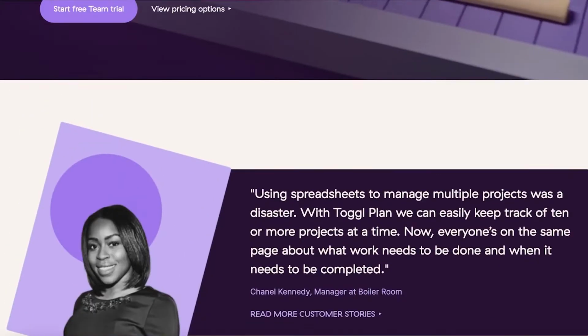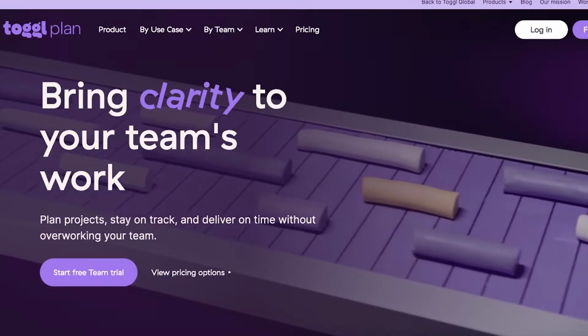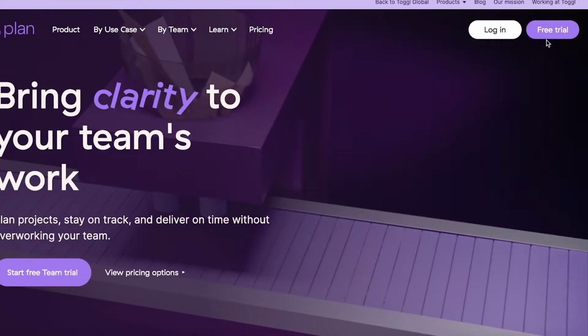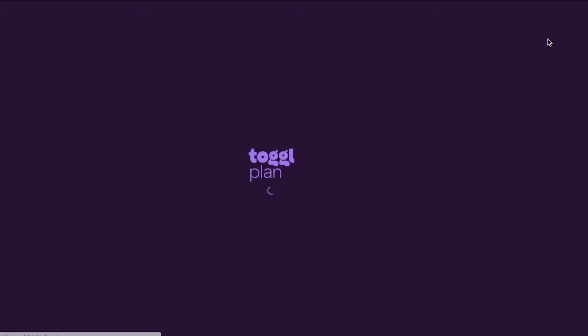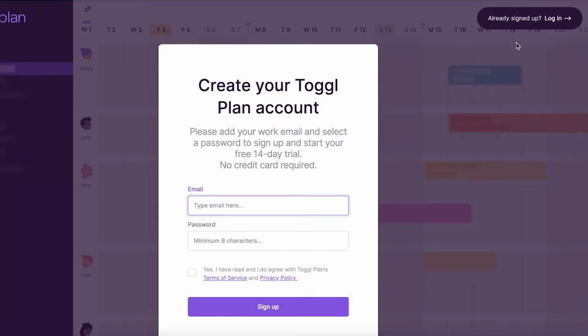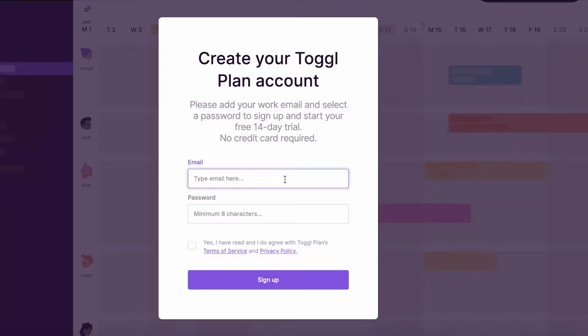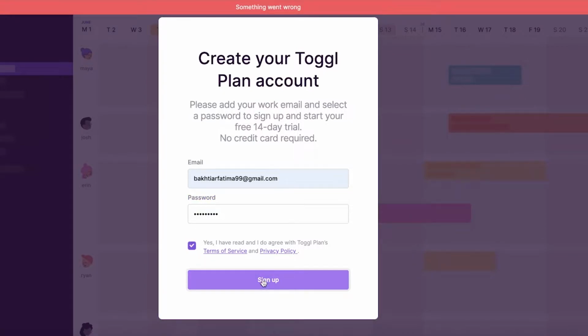So to get into it, all you have to do is go on to toggl.com and then you can click on free trial on the top right over here to get started with a free trial of Toggl Plan. So to get started, all you have to do is create your account by entering your email address over here, and then you're going to enter a password. So I'm just going to enter a password for my account. And then you are just going to click on sign up over here.